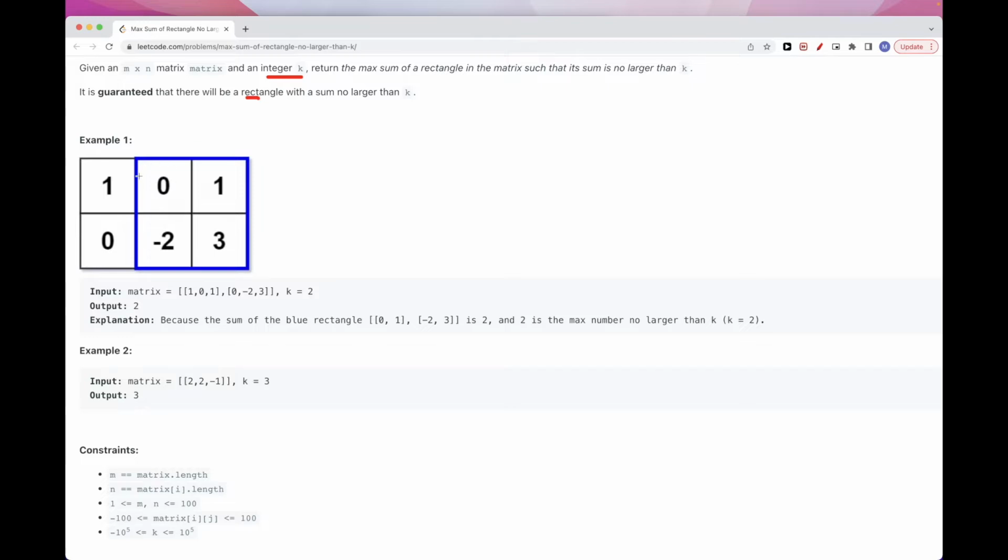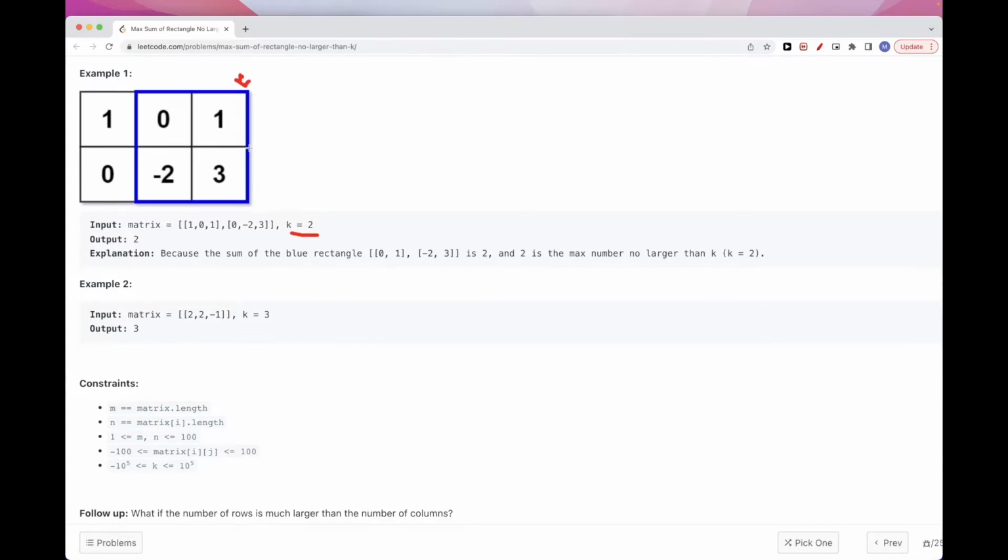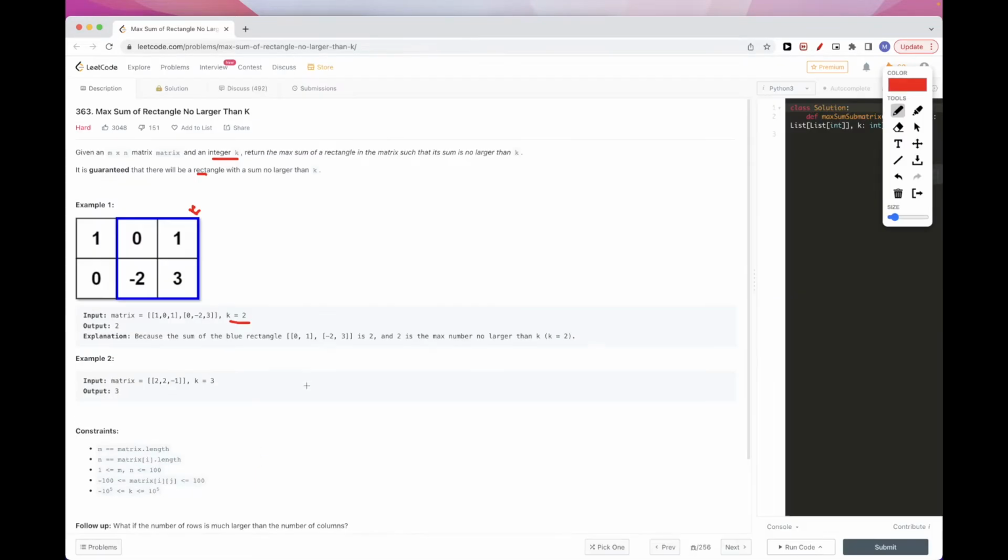And yeah, it's guaranteed that there is a result. So let's take a look at this example. If we take a look here, we want the largest sum that is smaller or equal to 2. And this one would be 3 plus 1, 4, minus 2, is equal to 2. So yeah, that's the largest one we can have, because it's literally equal to k. We can't go past 2, and so we just return this. So that's the idea. Let's see how we can solve it.